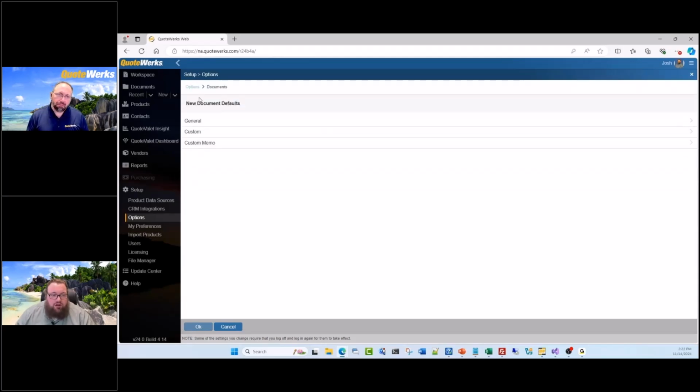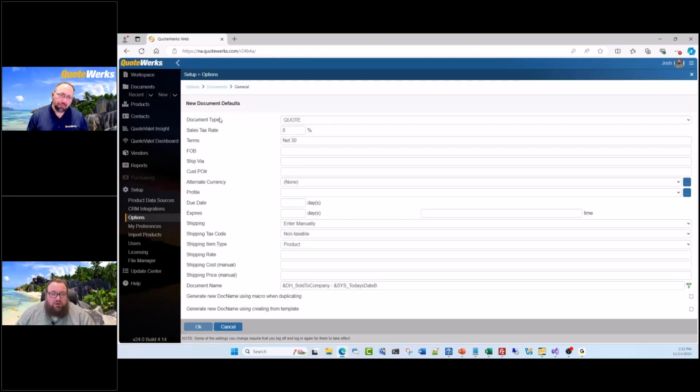The next one I want to talk about is the documents, and this is going to be where you can set up your document defaults. So our document default type would be quote. You can put in the default tax rate, terms, shipping, and this is also where you would put in the due date for a quote or the expiration. So if you wanted every quote to go out with a due date of 7 days, you could set that here. Likewise, if you wanted that quote to expire in 30 days or even 30 days at 5 p.m., you could do that here.